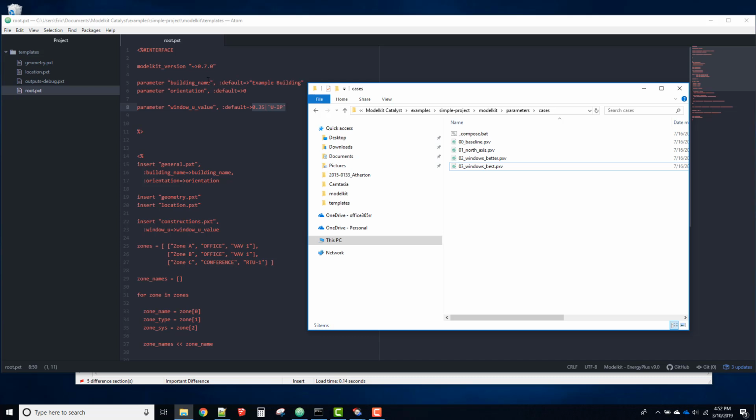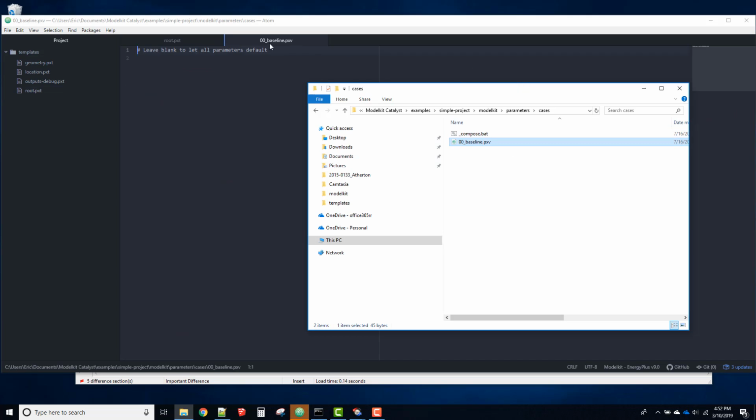So we're going to actually go through and create our own root file from scratch right now, because I think that should shed some light on how these models are constructed, and also just give you a really simple bare bones model and see how quickly you can create a model using Modelkit. So what we're going to do is delete these bottom 3 case files and just leave the baseline, the blank baseline.pxv.